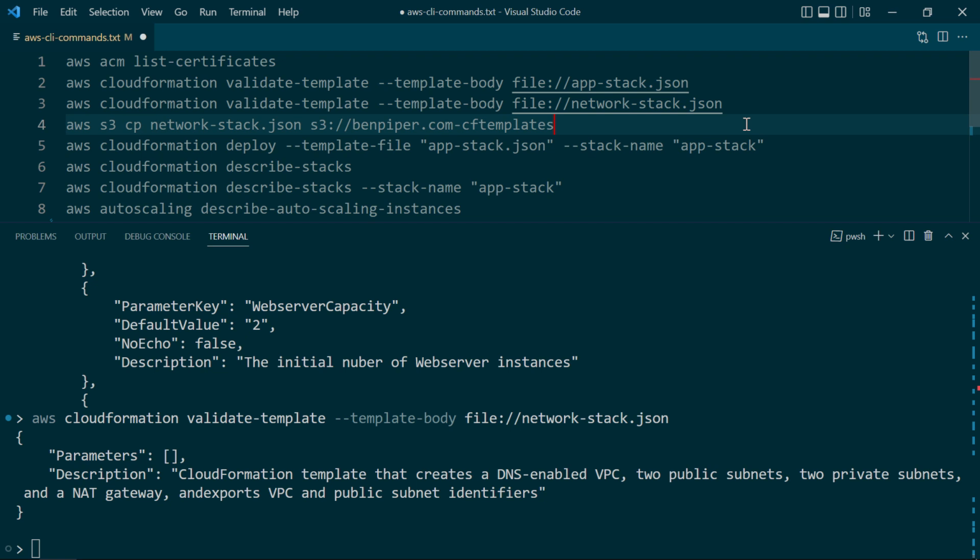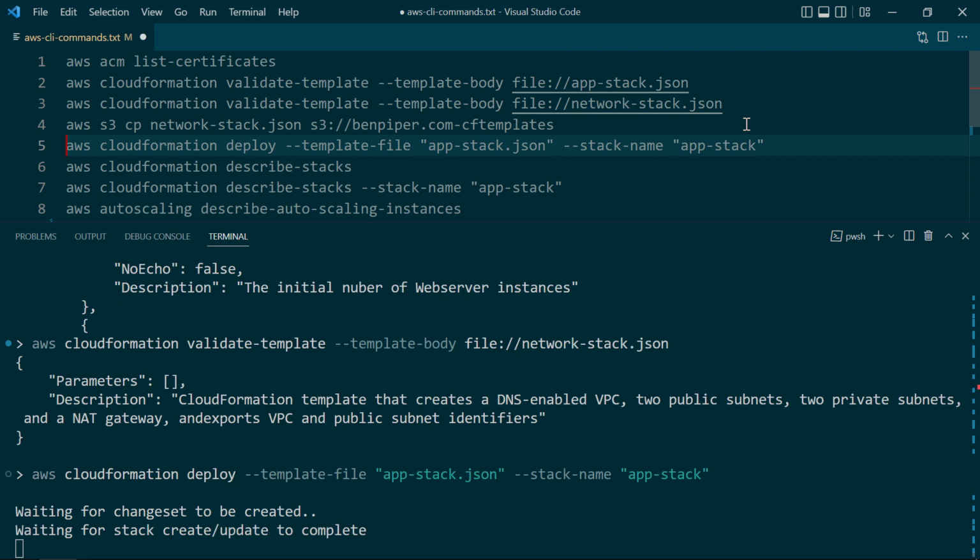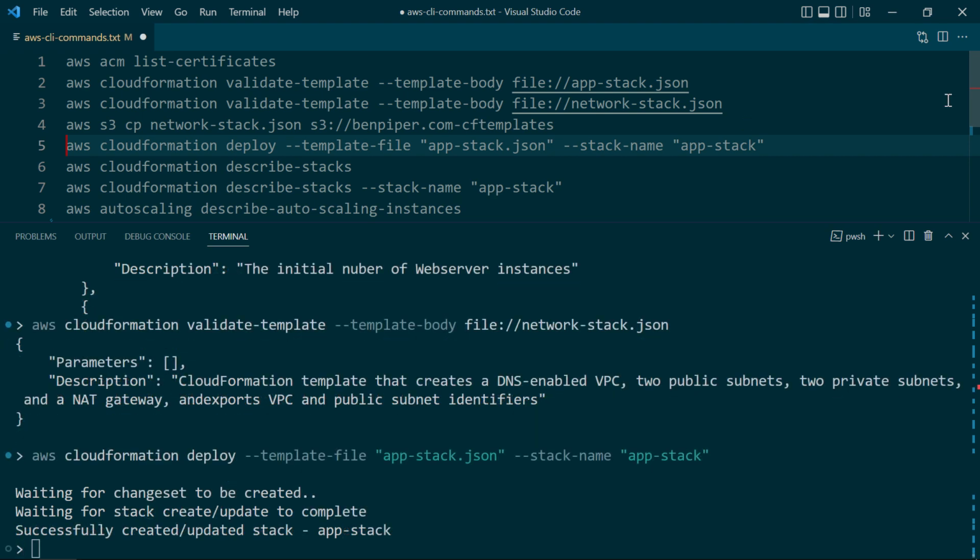Finally, the moment you've been waiting for, it is time to deploy the application stack. We'll reference the local appstack.json file, and I will name the stack app-stack. Are you ready? All right, let's go ahead and execute this. The AWS CLI will sit here for a while until CloudFormation has finished building the stack. This normally takes about 10 minutes, give or take, so if you're following along with me, you may want to pause the video until the stack is created. Once the stack is created, you should see this message, successfully created stack app-stack.